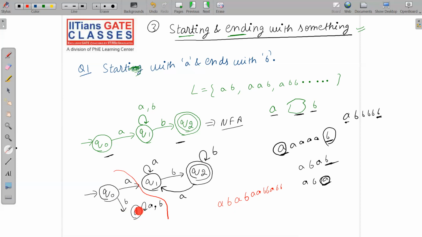Rather, this is a rule: whenever we have a dead state on the initial state, then from other states never jump to the initial state, because that may lead us to a dead state, and most of the strings will be rejected in that case. I hope I have made the point clear to all of you. So for start with A and end with B, this is your final DFA, and it is taking 4 states.